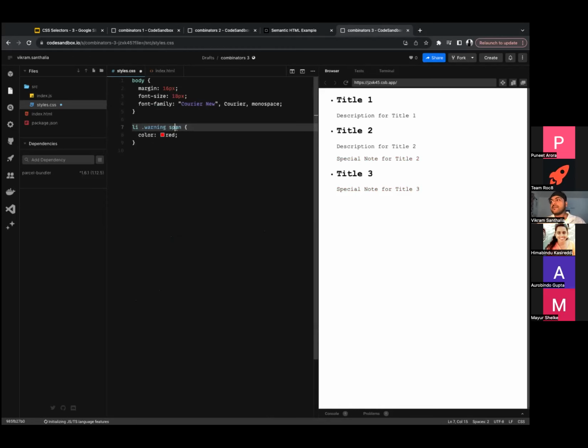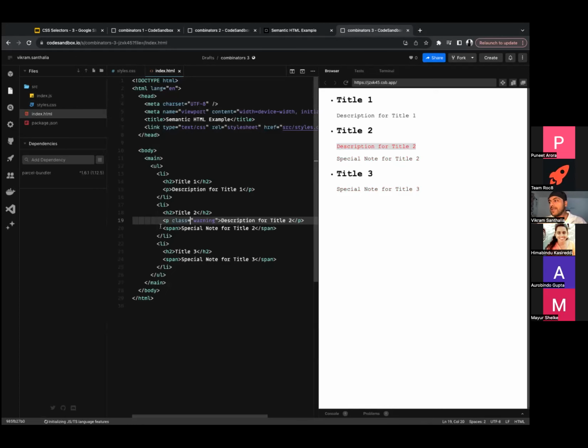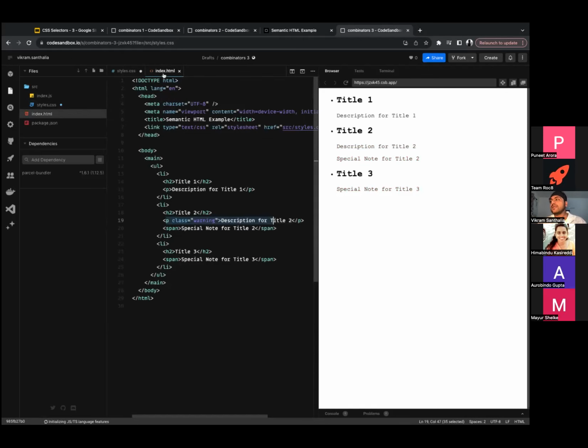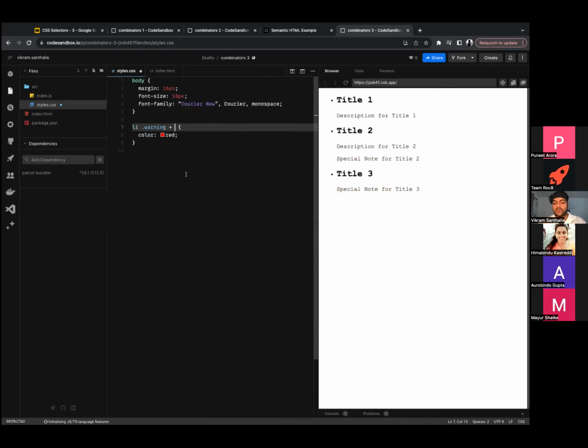So inside LI, find all the dot warnings, and let's say if I just say inside LI dot warning, it will select this guy, right? But you don't want to select the one which has the class warning. If there is a warning class, you want to select the next sibling. And what is the next sibling? The next sibling is plus span. So this guy gets selected.